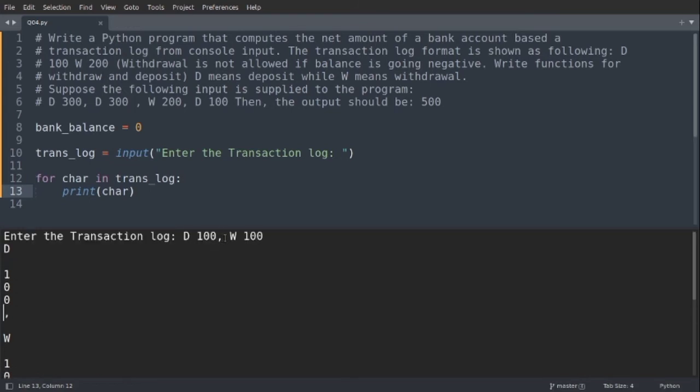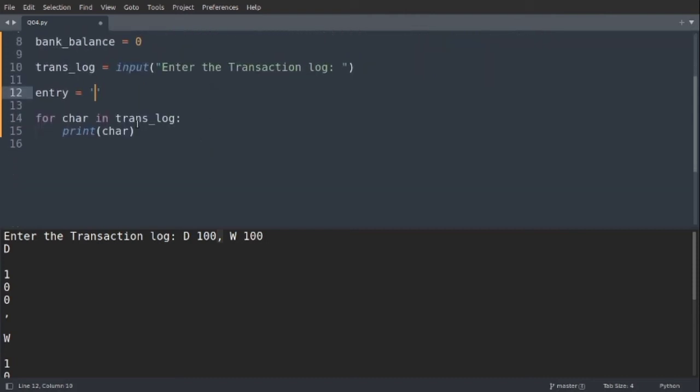Here we know whenever we get a comma, we have to break the statement, or split that thing in two parts. So what we can do is create a variable called entry, or you can give it anything, a single entry or a single transaction, but it would be a string. We will go on adding the character from the transaction_log to the entry. So what will this do? Let's see. For each character, we will print the entry.